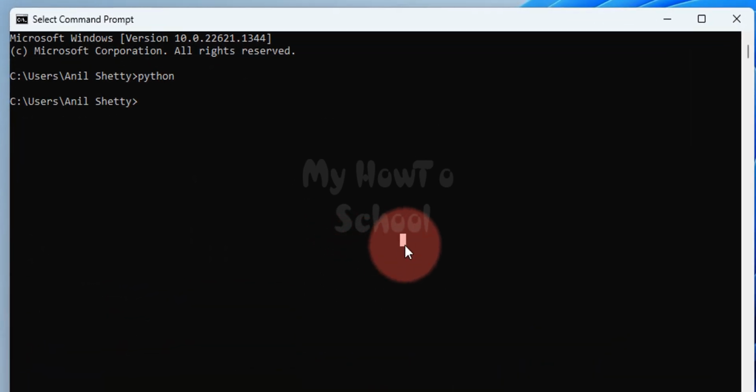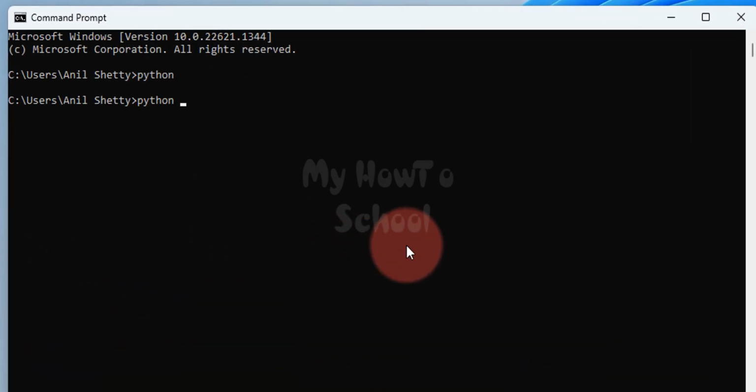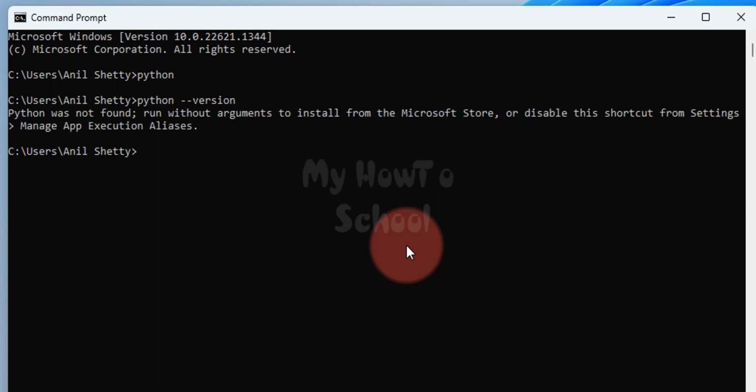Now in this command prompt, if we type in python --version, which is nothing but trying to find the version of Python installed, and hit the enter button, it says Python was not found. Run without arguments to install from the Microsoft Store, which we have seen just now, or disable this shortcut from Settings, Manage App Execution Aliases. Here it says that if we go to settings and manage app execution aliases, then we can remove the shortcut that Microsoft has added between Python and the Microsoft Store. So we will do that now.